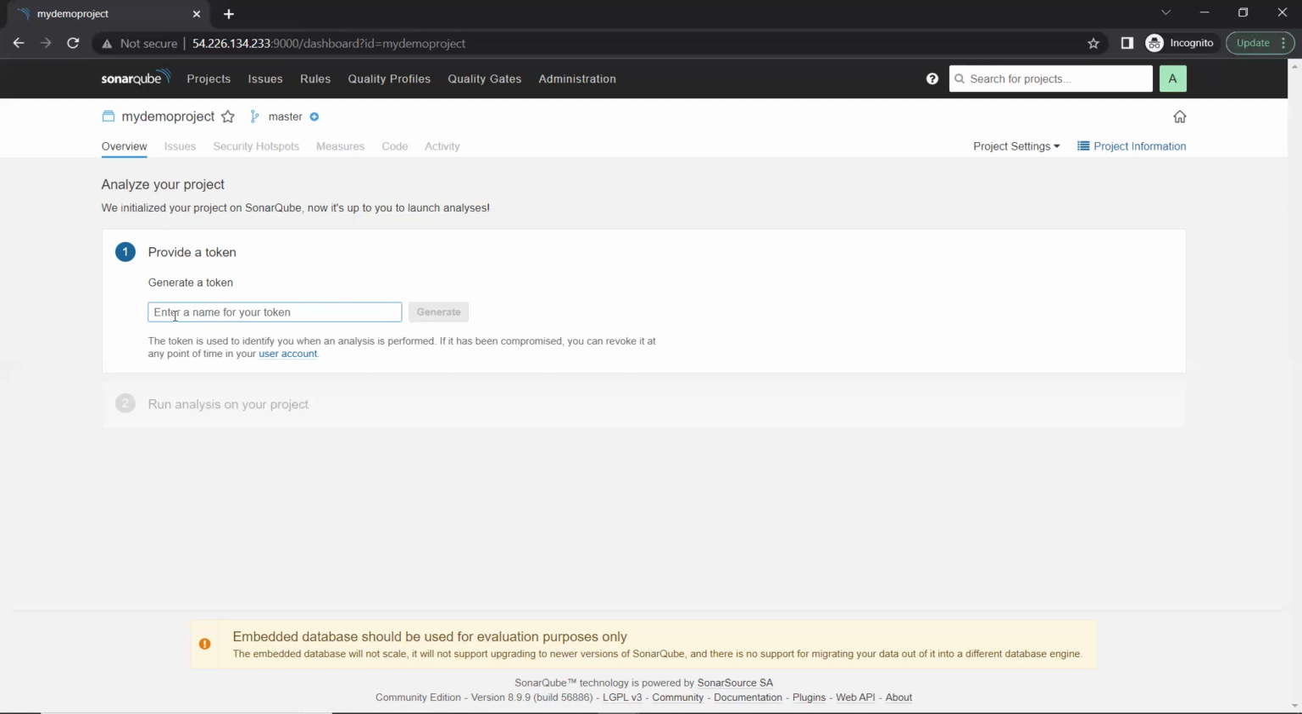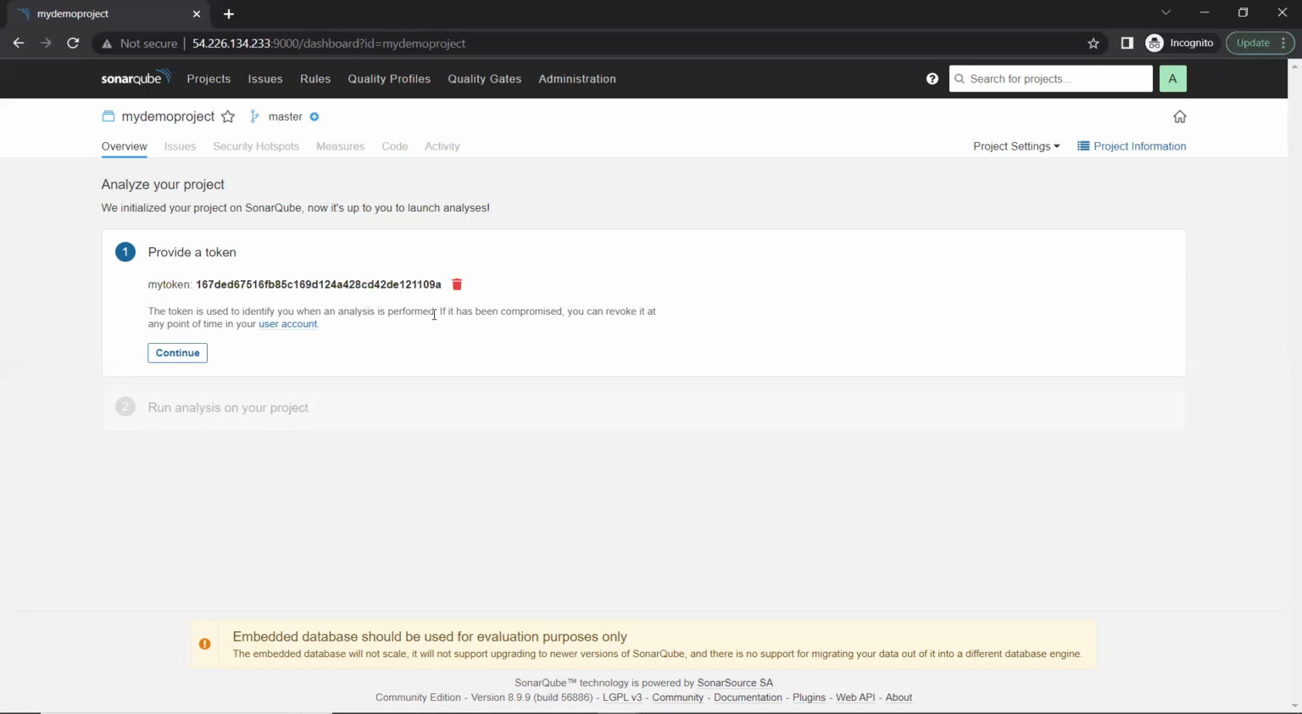Okay, let's enter a name. Let's name it my token. You can put any name, whatever you want. Okay, my token. I'll click generate. So it generated a token for me. So using this token, my project can communicate with Sonarqube.